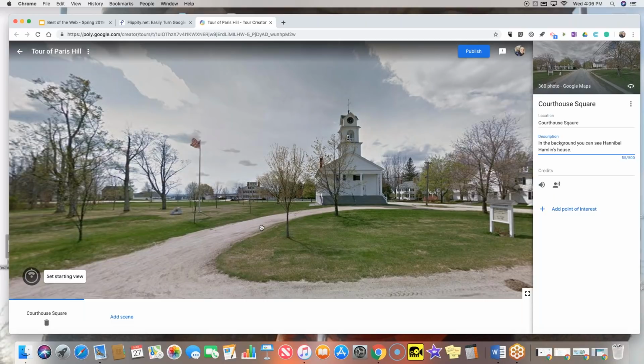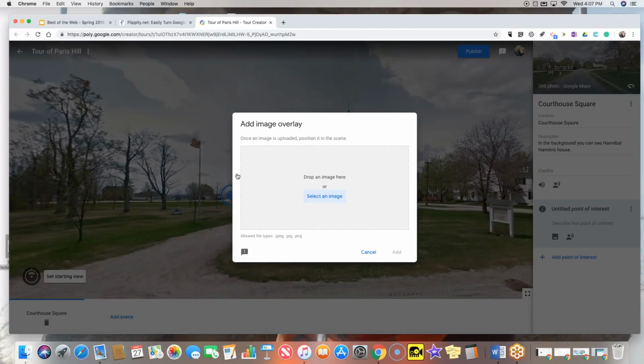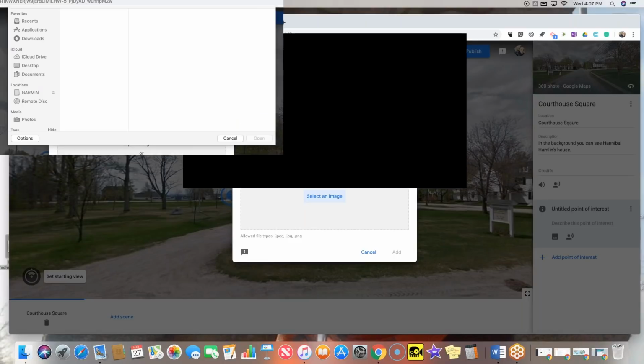But if you happen to have a picture of a place, you got out and you walked up to it and you took a picture, or you found a picture online, you can add a point of interest. And I'm going to do that right here. And now I can layer in an additional picture on top of this.